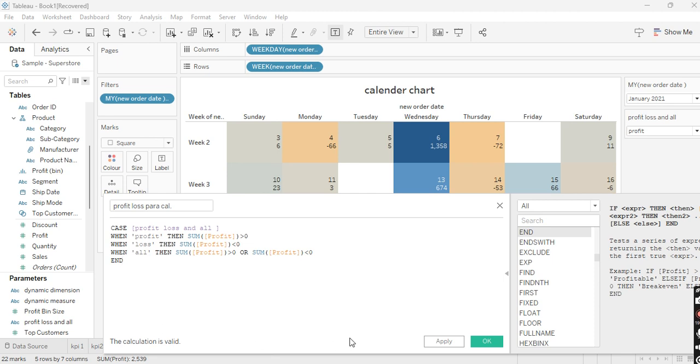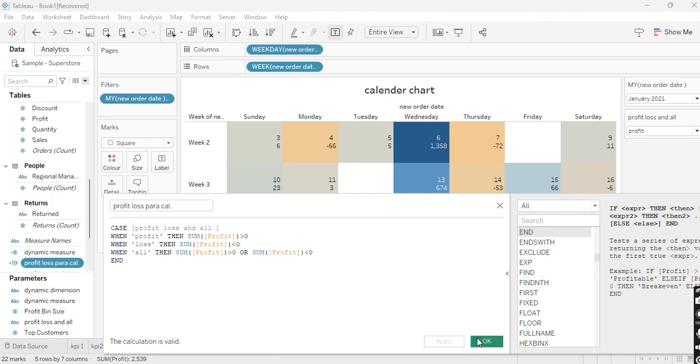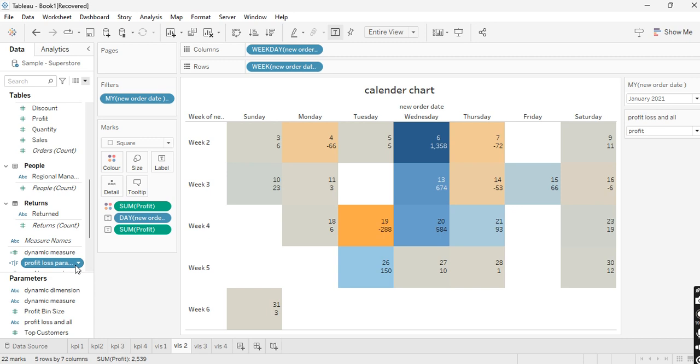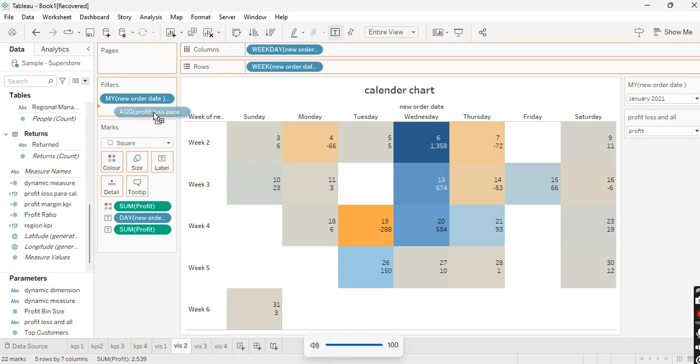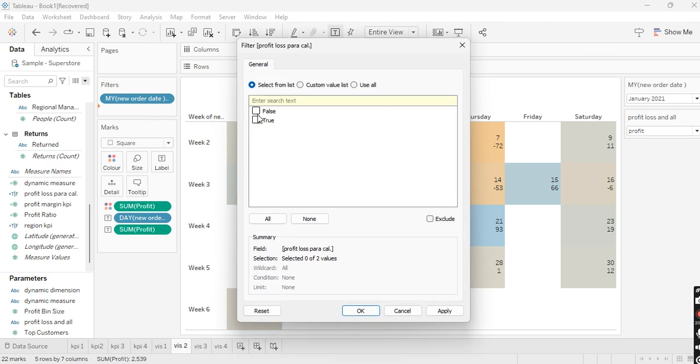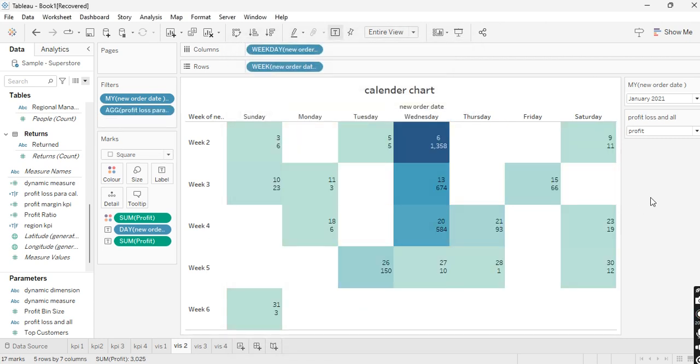The calculation is valid. Let's click on apply. It will create one boolean field. So take that boolean field into the filter shelf. Let's click on true and OK. So now as you can see, I have selected profit in the visualization.